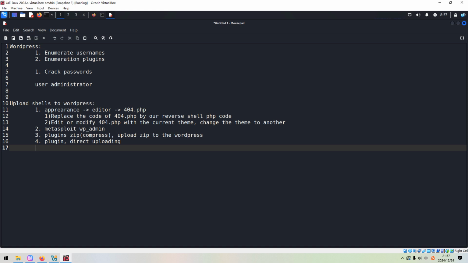And what else can we do to upload a web shell? Next, we need to check existing plugins. Sometimes the existing plugins can allow us to upload the shell, or maybe the plugin is vulnerable. So I think I've made it very clear what we can do to upload our web shells to WordPress. Okay, so now let me show you in action.